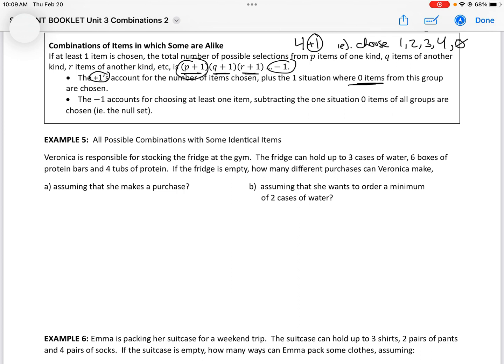Well, where does that 1 come from? Well, that's the one situation where we didn't choose anything from P. We didn't choose anything from Q. Nothing from R. Like 0, 0, 0. Nothing across the board. We're taking away the null set. The situation where no items are chosen.